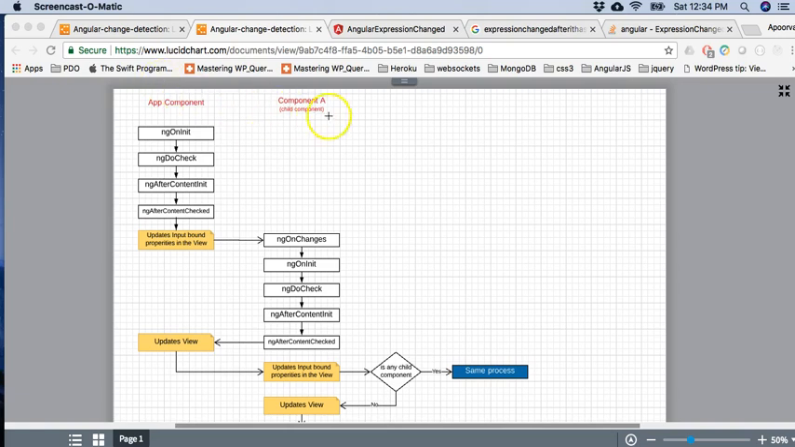The first time my application loads, these 4 lifecycle hooks of the app component will trigger: on init, do check, after content init, after content checked. It's a very straightforward thing. These 4 hooks run first when my application loads. Nothing is going on in the child component so far.